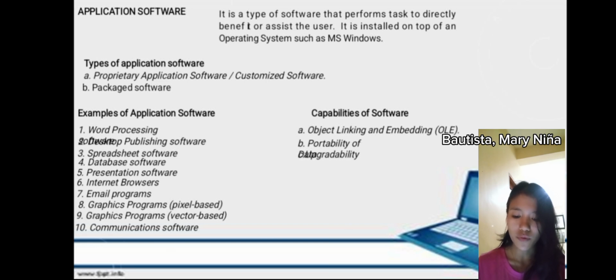Proprietary application software or customized software. It is software designed for a particular customer. In this case, we need to hire a computer programmer or software creator to develop the software for the customer.